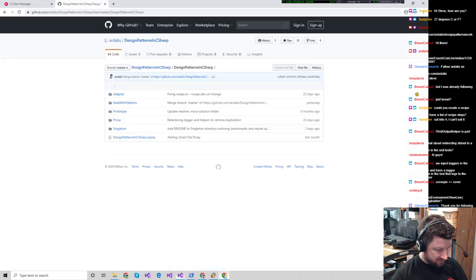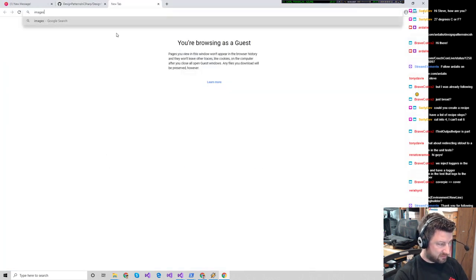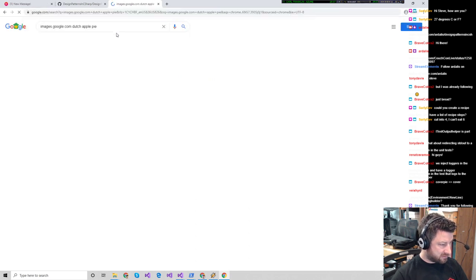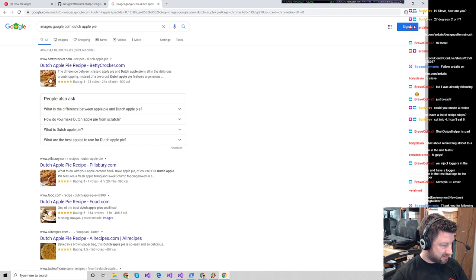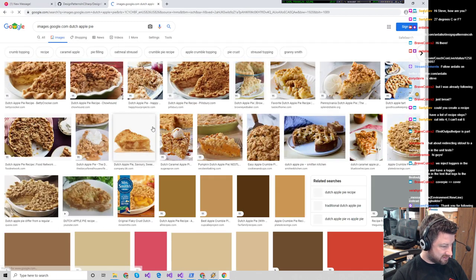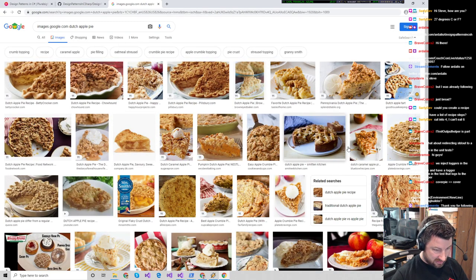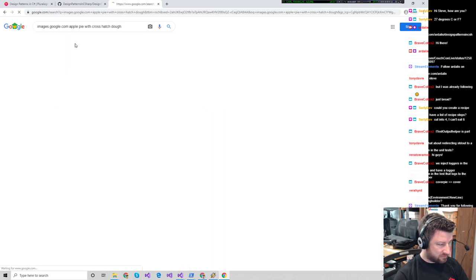Alright, now it's bothering me because I'm not sure I'm right about that. There's a type of pie. Dutch apple pie has this crumbly crust on it. What's the type of pie that has like the crosshatch that looks like that? What is that called? Apple pie with crosshatch dough.